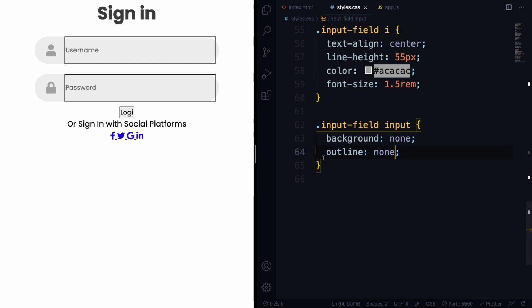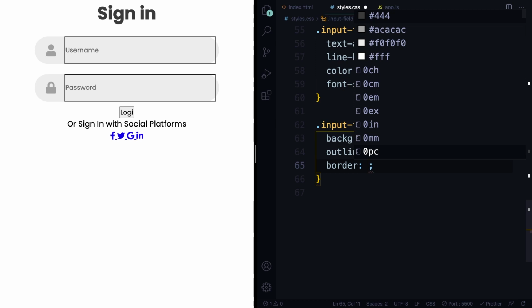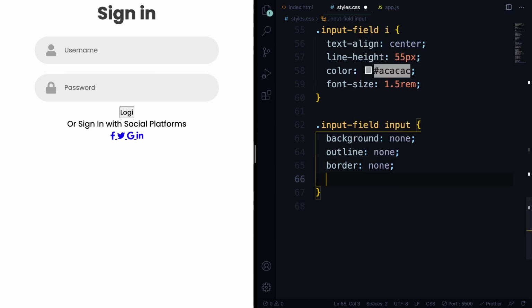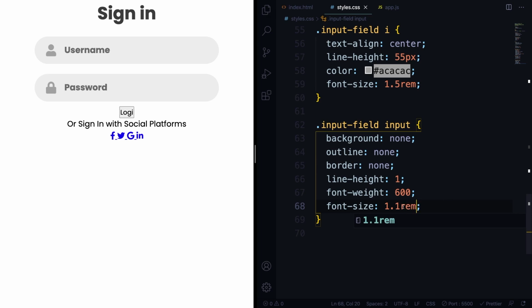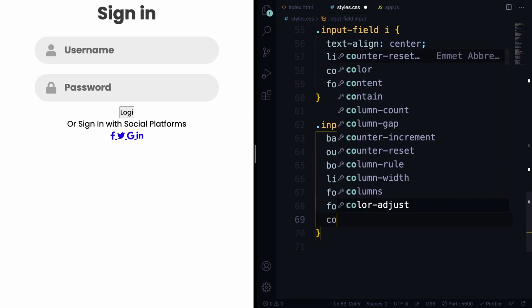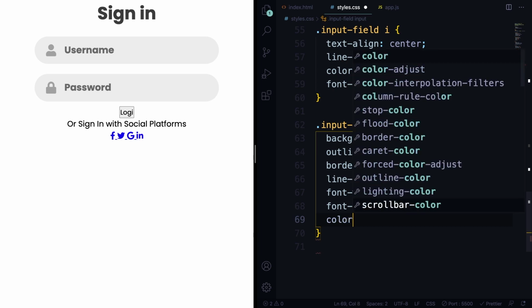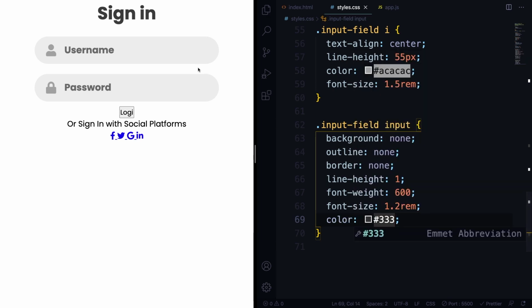So the input field, input, the background is going to be none, so let's get rid of any background here. Outline also none. When the user clicks on it, there are no outlines. And the border, let's also get rid of this one, border none. And as you can see, we start to have a nice shape. Line height here is going to be 1. Font weight 600. And the font size here is going to be 1.1 rem. Just let me see, 1.5 too big, 1.2. Okay, 1.2, okay. And color here, let's pick also a grayish color, that fits the project. Let me type here, web development, and yeah, looks good.